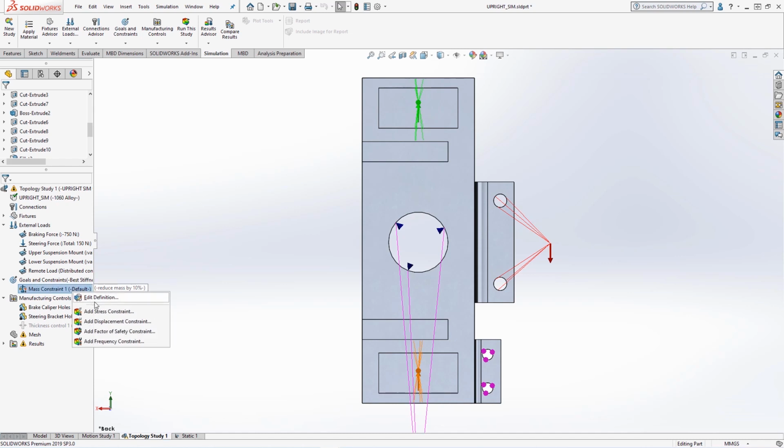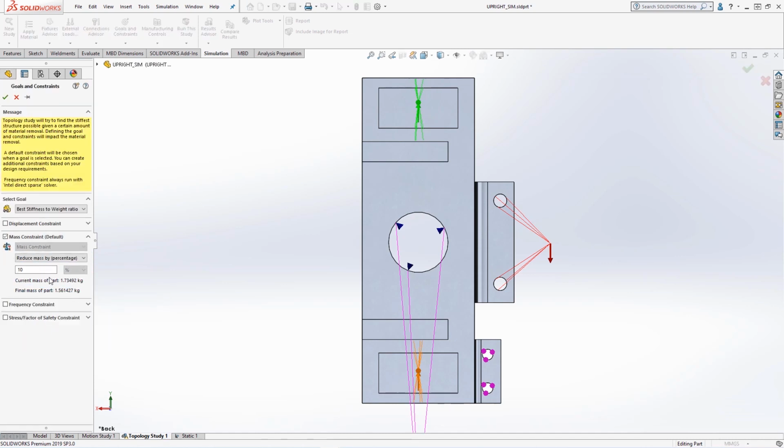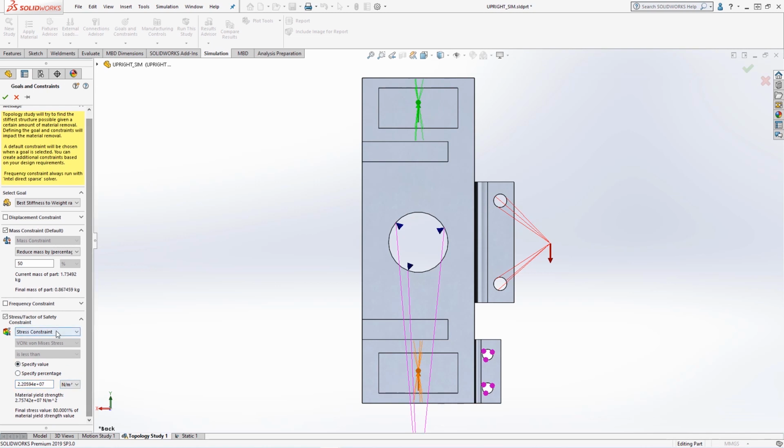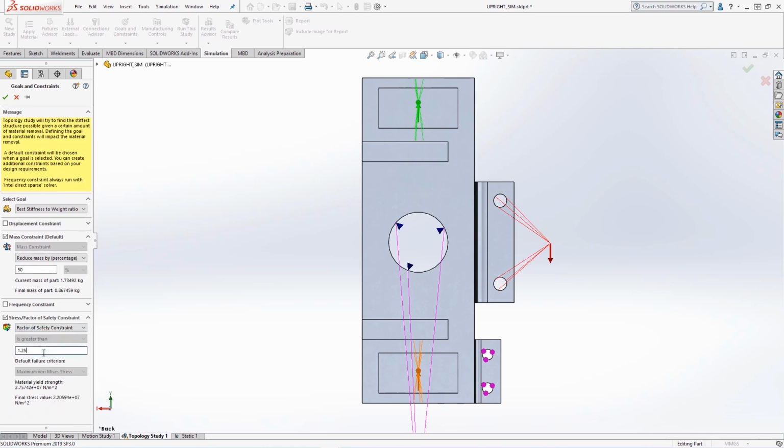Goals and constraints help define what we are trying to optimize the design for. In this case, reducing the mass by 50% while maintaining a factor of safety of at least 1.25 to achieve the best stiffness to weight is the desired end goal.